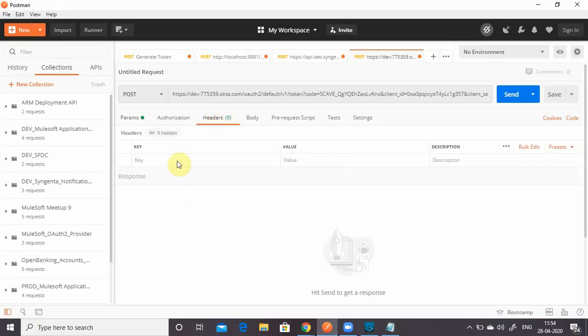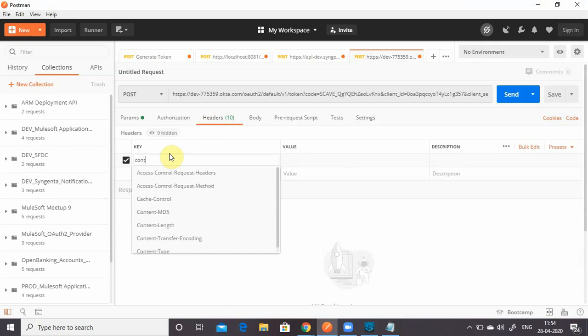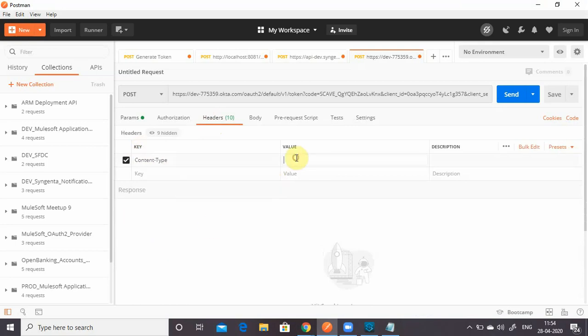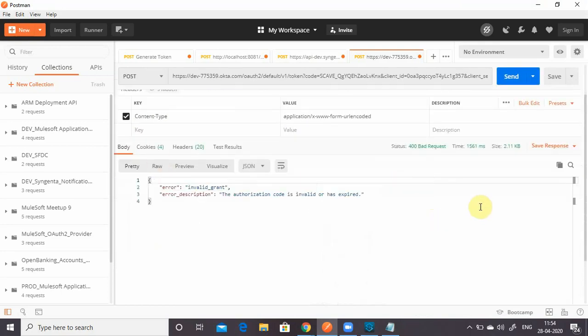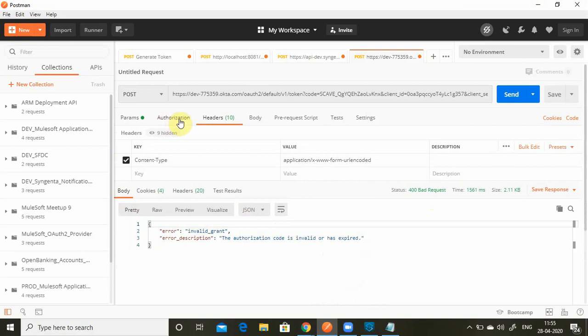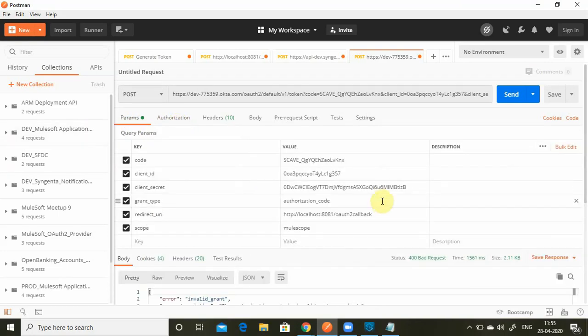One important parameter, you have to pass the correct content type, and it can be www URL form encoded. Send the request. So we got the authorization failed, right? The authorization code is failed, and the invalid grant type. I don't know why invalid grant type, is there any spelling mistake or authorization code? Okay, so let me check for 1 minute.